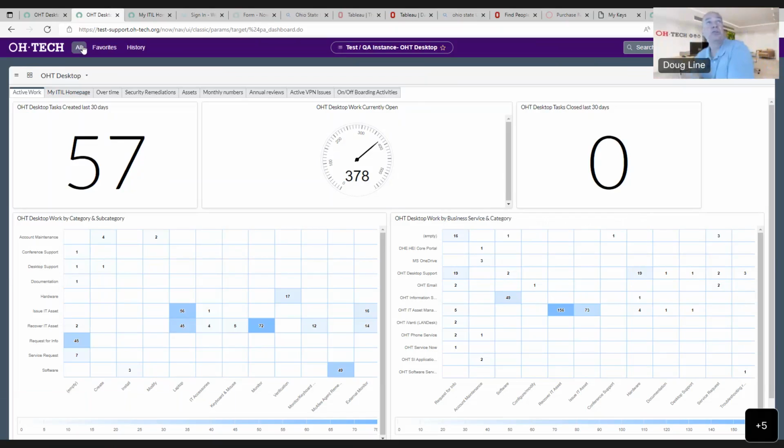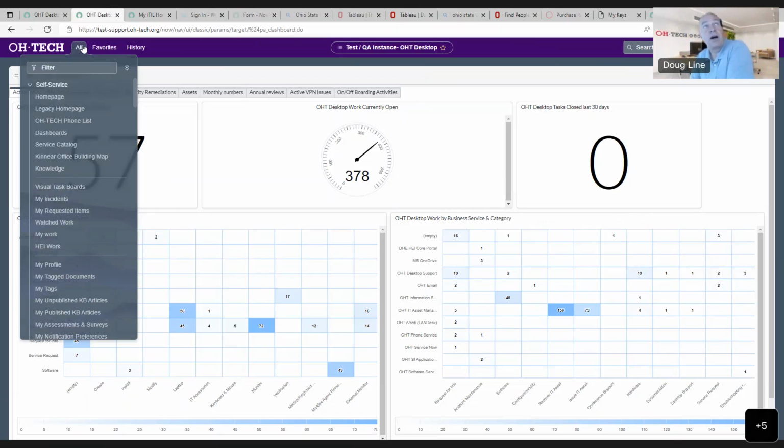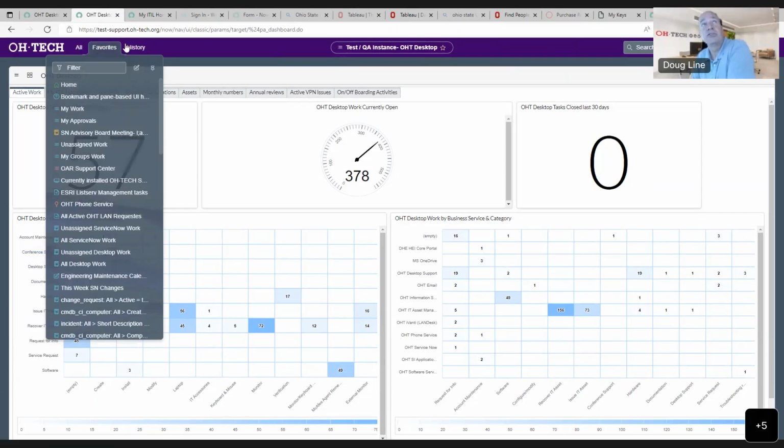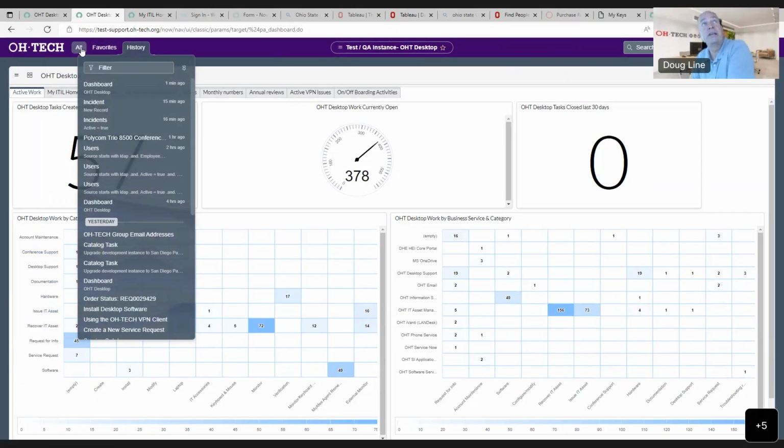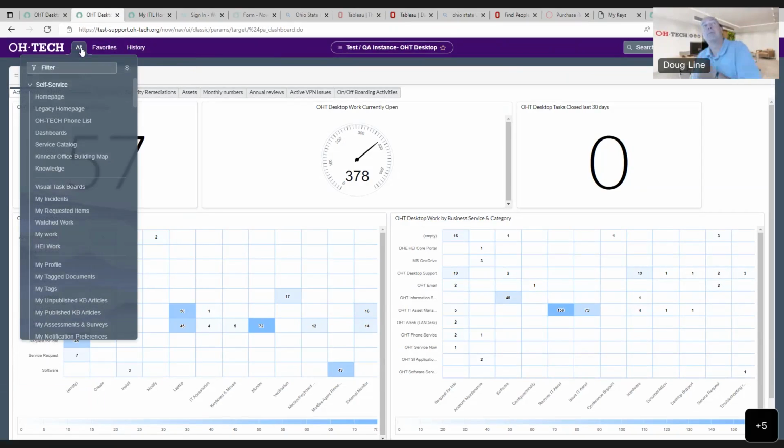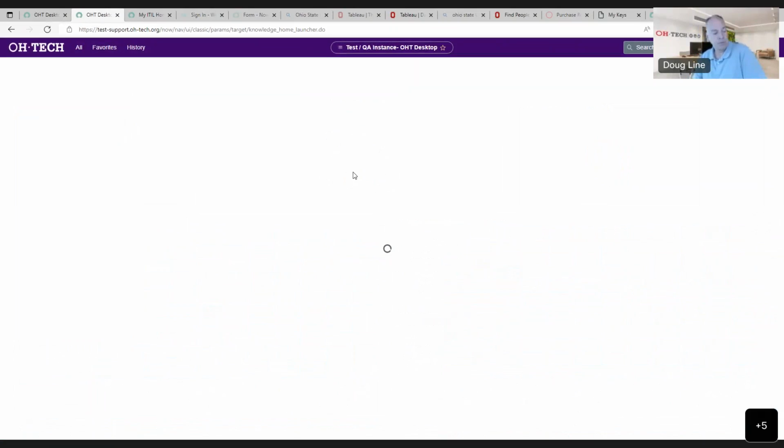Before I go into that, I want to show you two things here. You'll note they've moved the navigation up here. It used to be in a navigation panel that was always fixed on the left. You could shrink it if you want, but they have moved that basically up here. So here's your all, here's your favorites, here's your history.